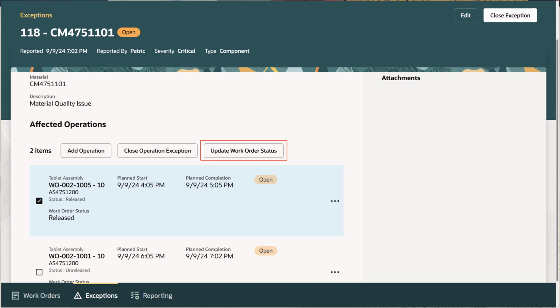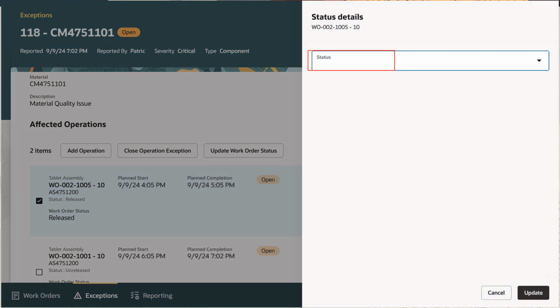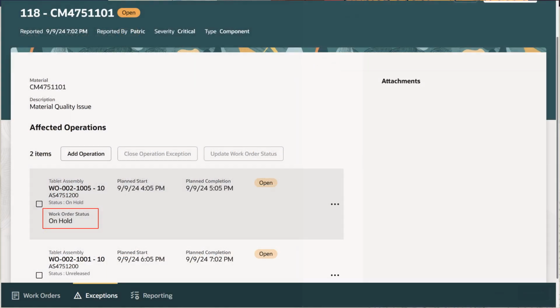Next, select an affected operation and click the Update Work Order Status action. Select On Hold Status. Click the Update button. Notice that the status of work order of the selected affected operation was updated to On Hold status.